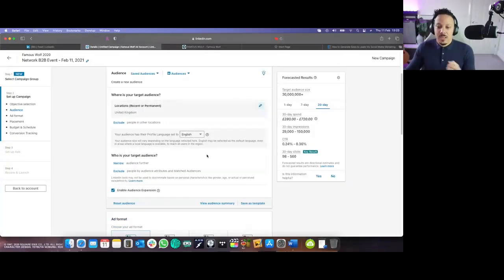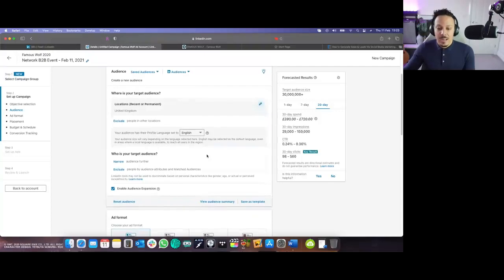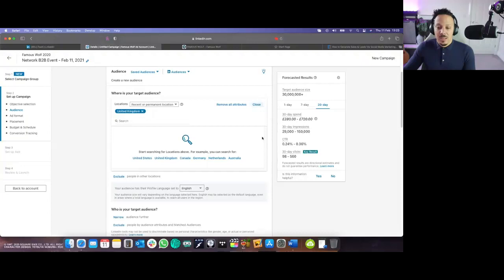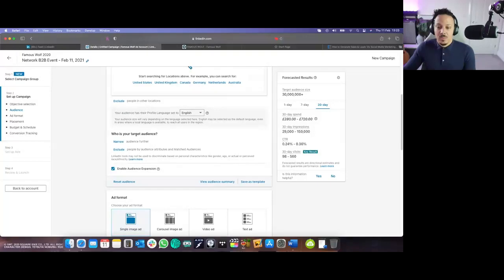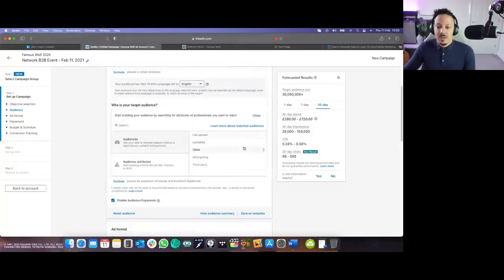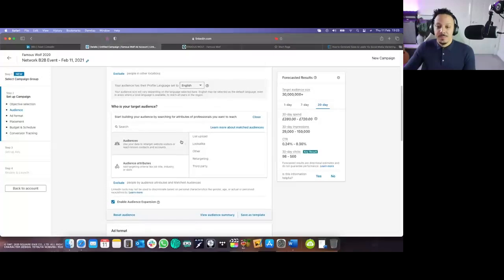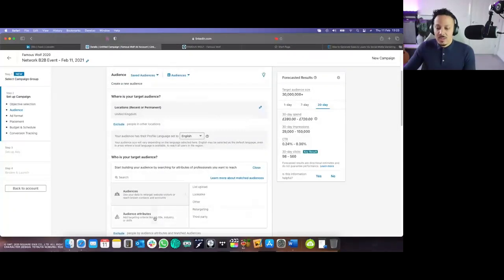But then we're going to scroll down and look at targeting your audience further based on search. Now, you can narrow your target audience down to real small detail, but you can also exclude specific audiences as well. What we're going to do is go into here, and I want to narrow this audience further. So click on narrow audience, and then click on audience attributes.